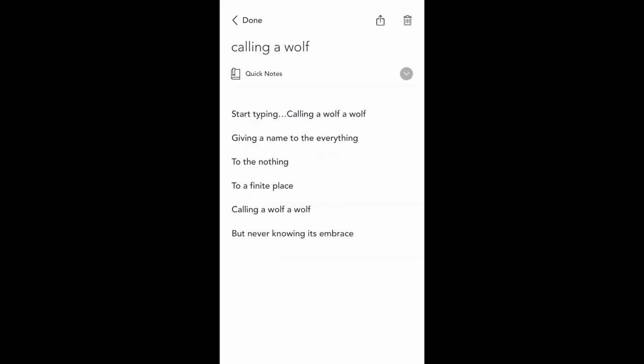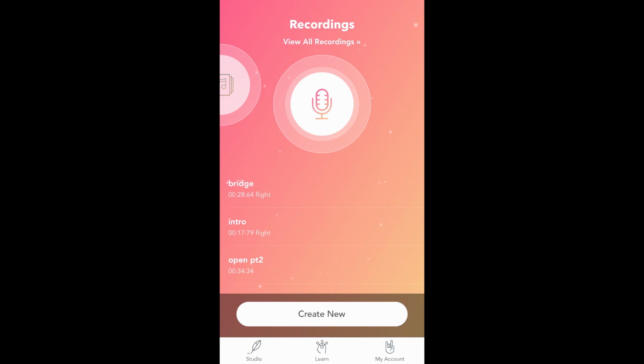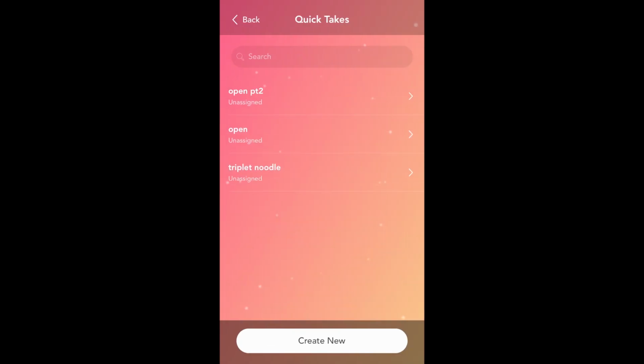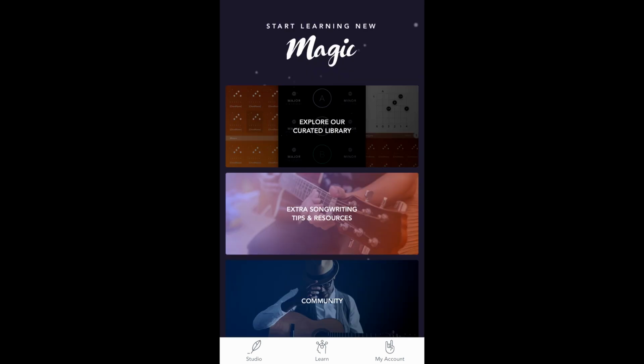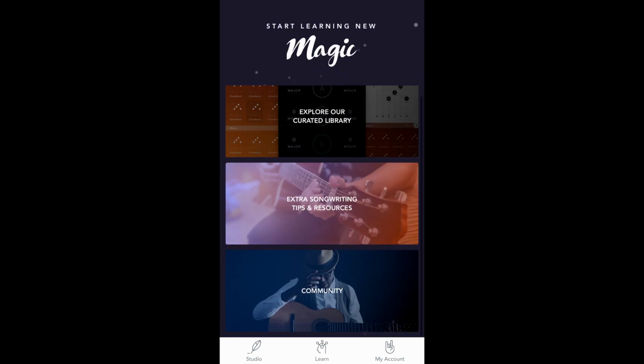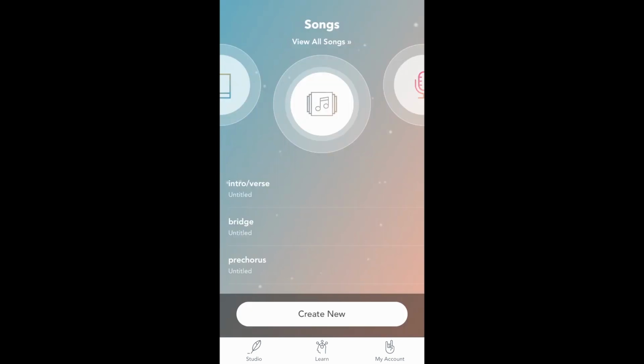Just a regular note-taking app. We have recordings, which I don't really use that often, but it is really nice to just have it all in one spot. Then we have the community tab, some resources, and a chord library that you can check out and explore.